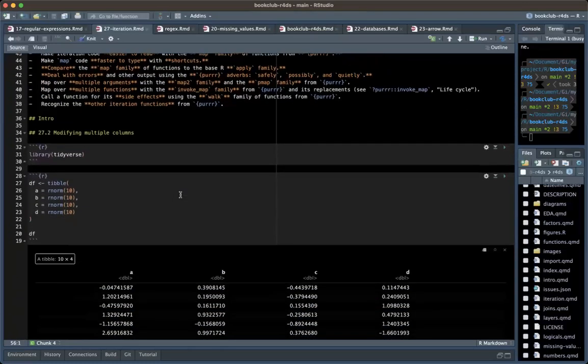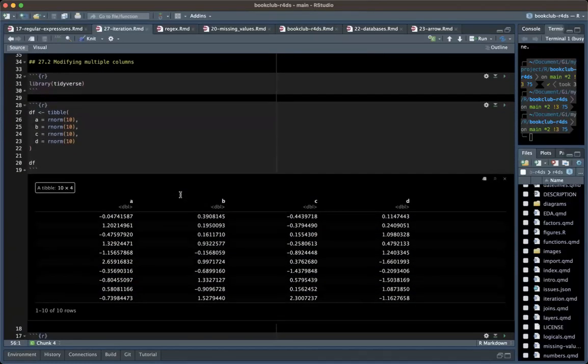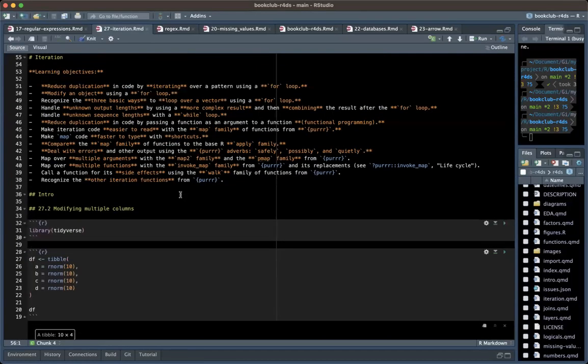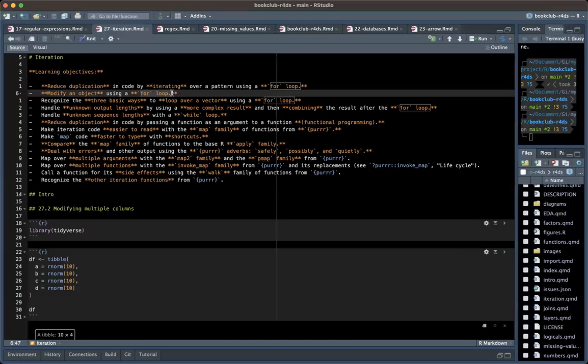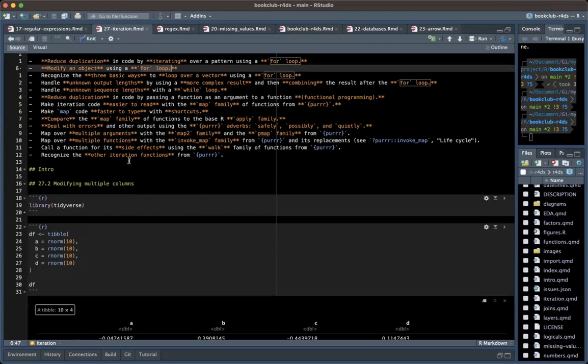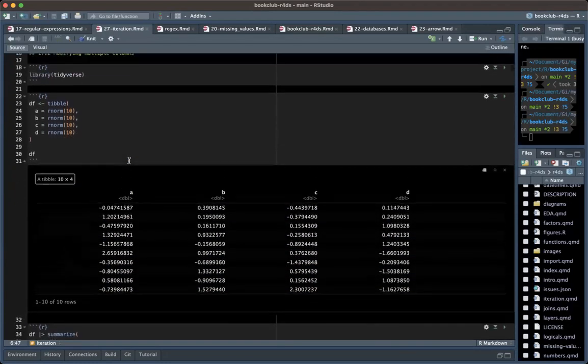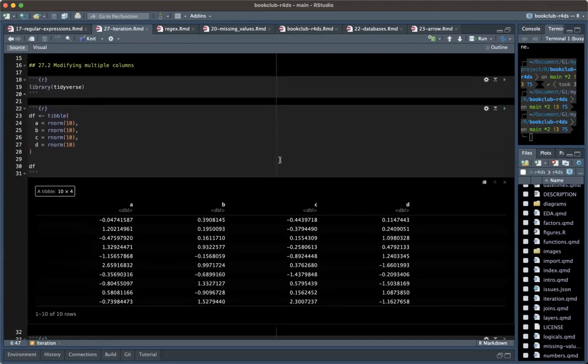This chapter is called iteration. I was using the previous notes, but in the notes for this chapter I haven't seen a for loop. There are learning objectives here that talk about for loops, but the chapter doesn't contain any for loop at the end. They are just using built-in functions in R that take care of the for loop, such as par and others.